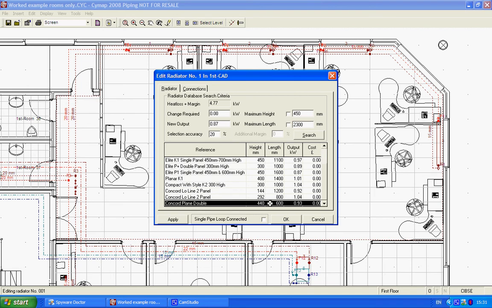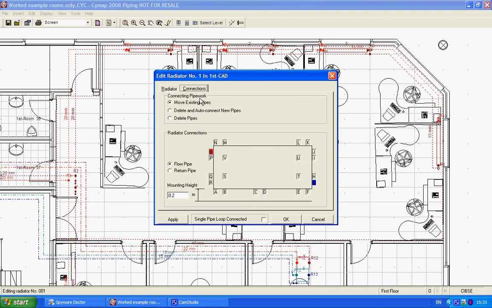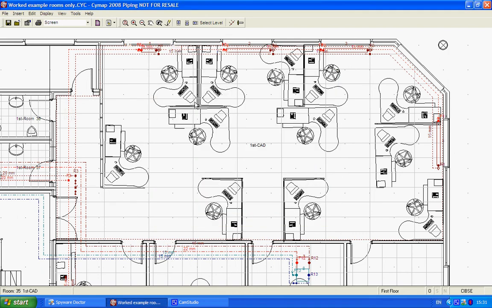Selecting for visual purposes the much smaller, shorter radiator, and also we've got to delete and auto connect new pipe, so you don't have to revise the pipe connection. This will be done automatically for you. And there we can see our revised pipe connections to our much shorter radiator.